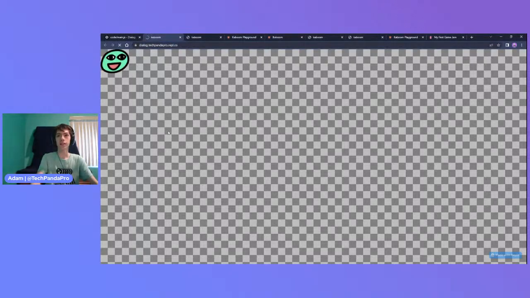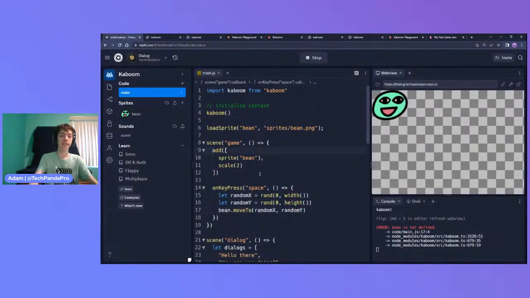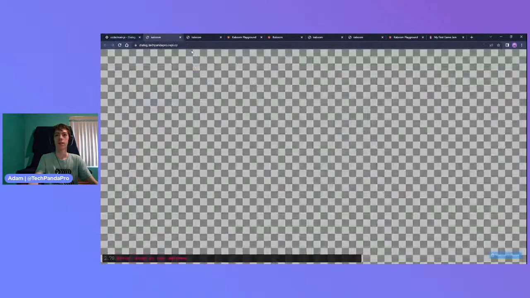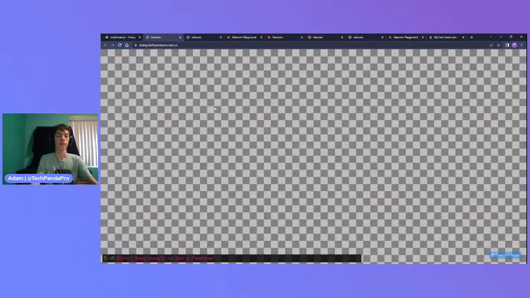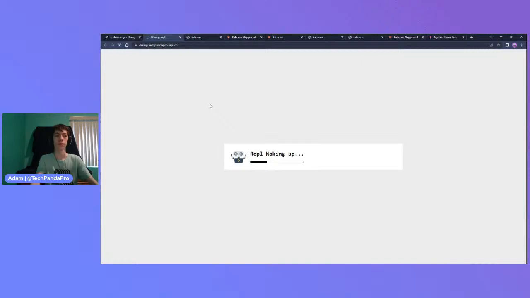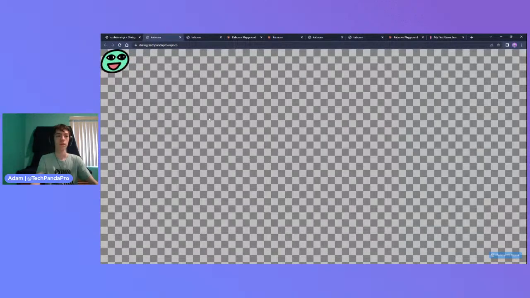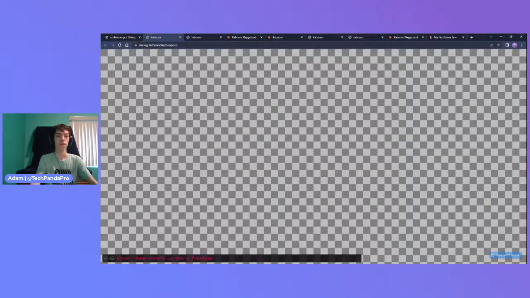So if we reload this, bean press space. Oh, bean is not defined. My bad, I meant to correct that. We have to assign bean to a variable. So we say let bean equals that. Moving to is not a function.